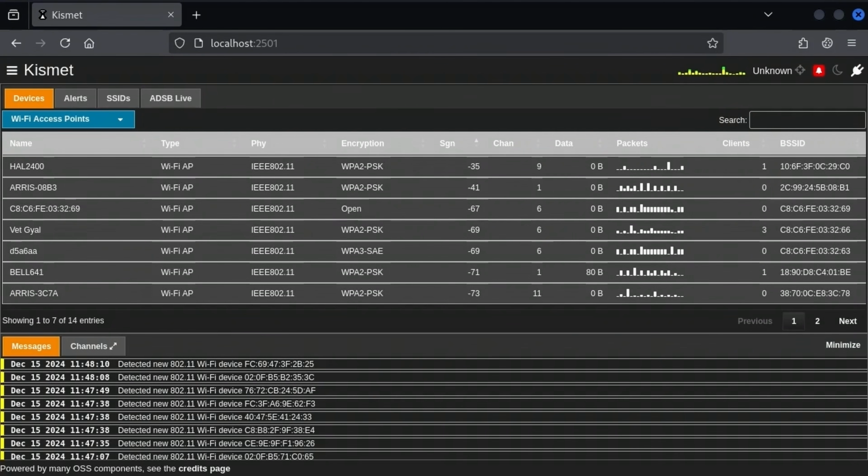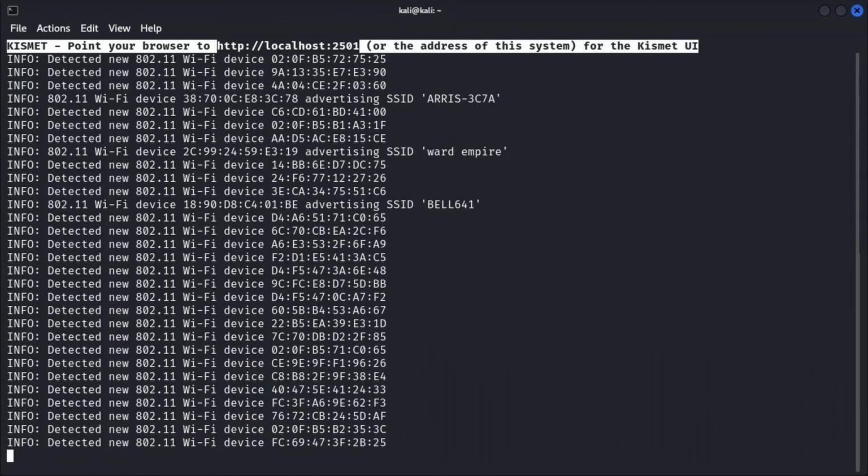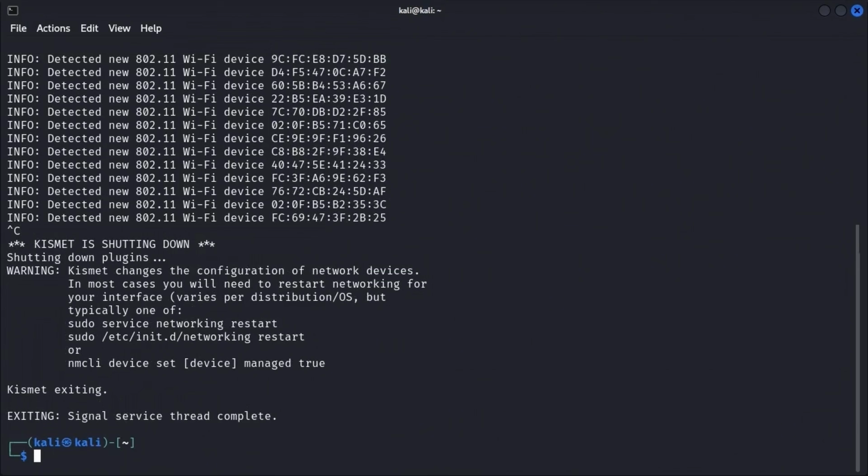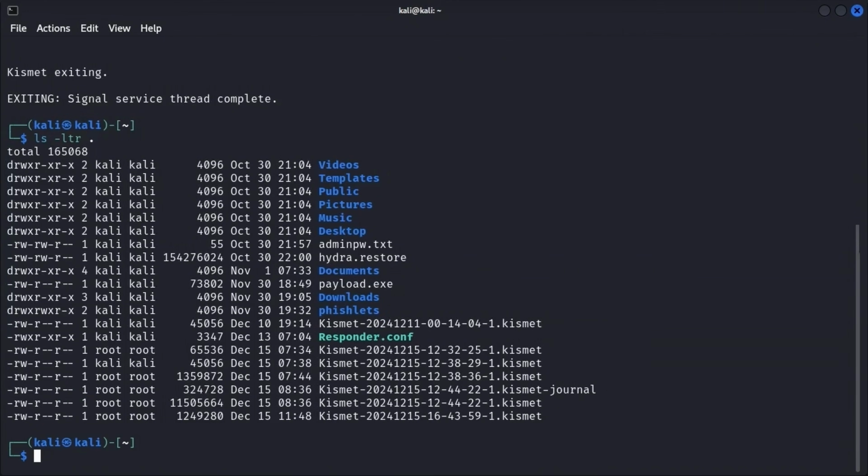So I'm going to get out of Kismet. I'll close this down, get back to the command line, Control C, and I'll look in my folder. I'll do ls -ltr of my current folder, and I'll grab one of these Kismet files. So these Kismet files with the date timestamp .kismet are actually SQLite files.